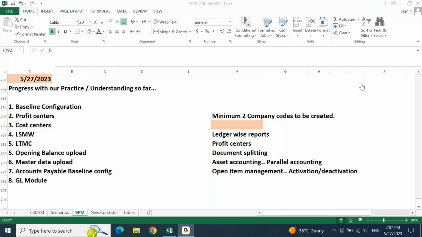Hello. Yes, Saurav. Yes, sir. Sir, I have created only one company code. My company code is Alco India, but I am confused about how to map my profit centers, because on the Alco website, under products, there are many sub-products. Then how do I map them into profit centers?